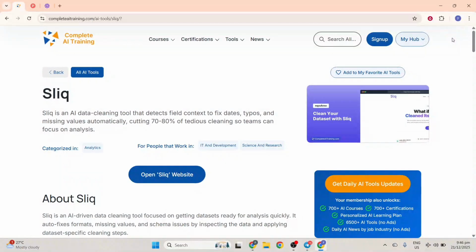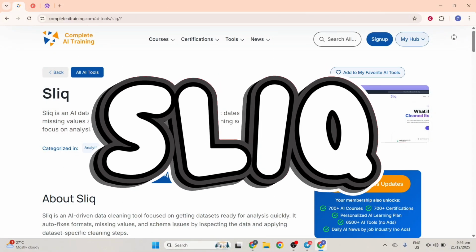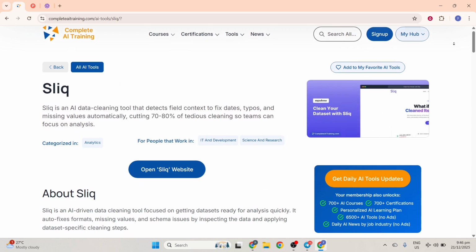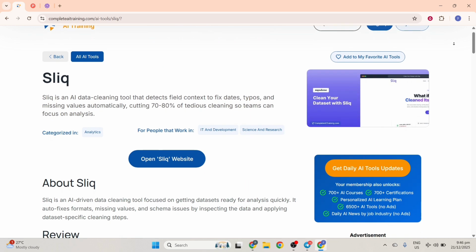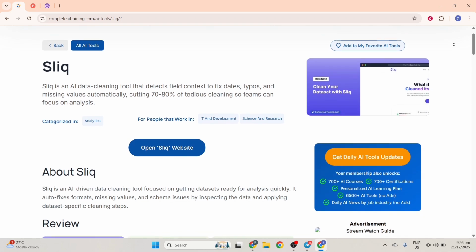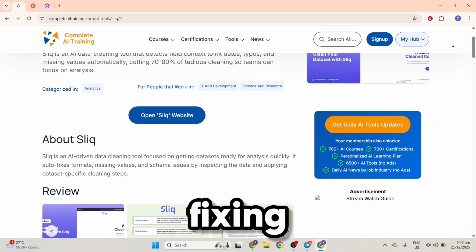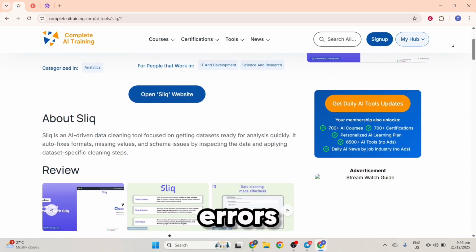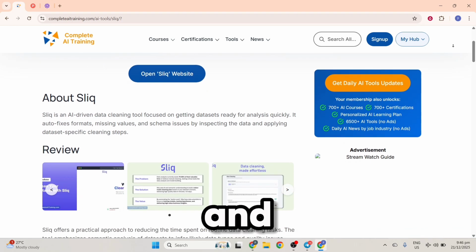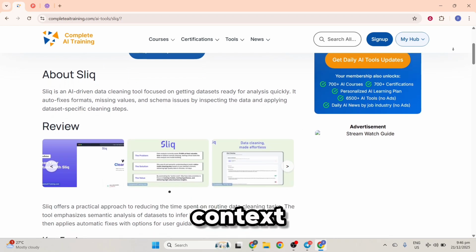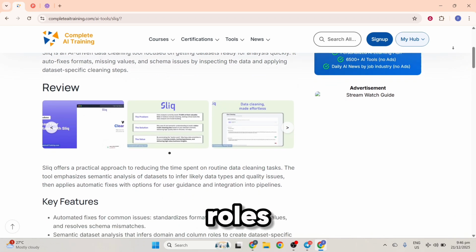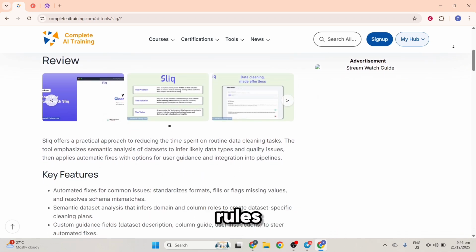Today, I'm reviewing Sliq, an AI-powered data cleaning tool for analytics teams in 2025, built to reduce the time spent preparing messy datasets before analysis. Sliq automatically cleans raw data by fixing common issues like formatting errors, missing values, typos, and schema mismatches, using context awareness to understand column roles and domain meaning rather than rigid rules.